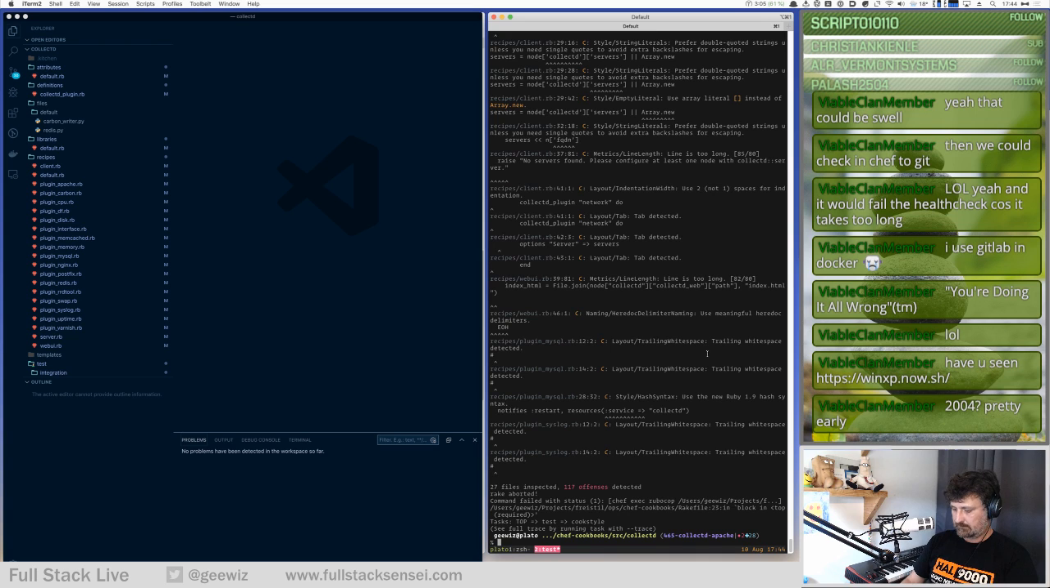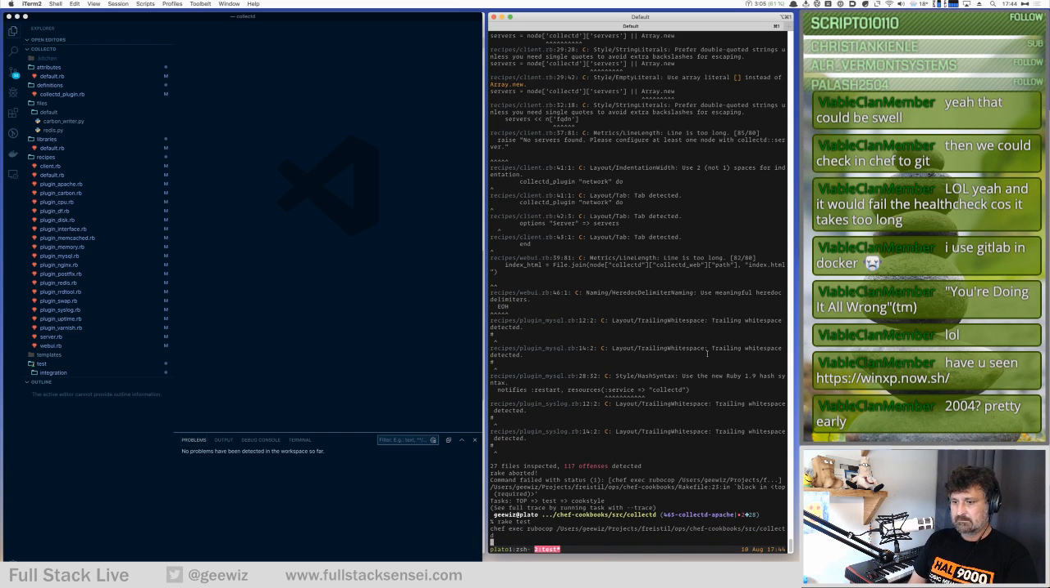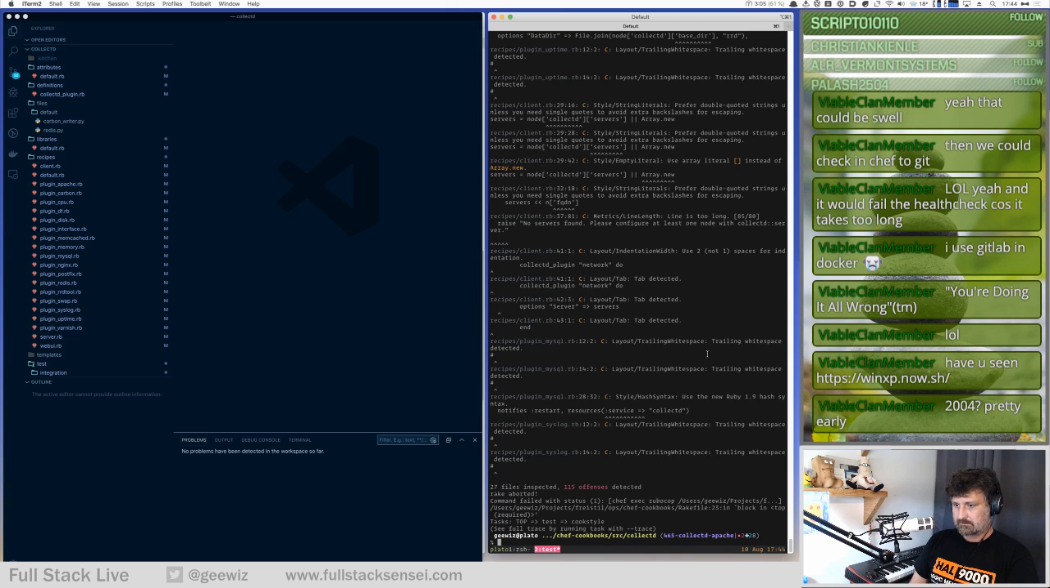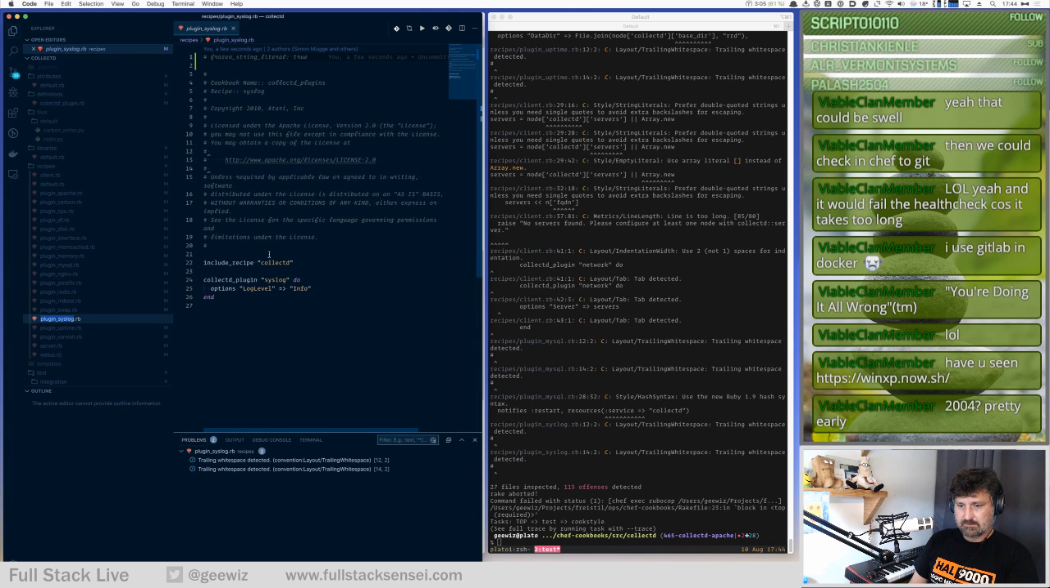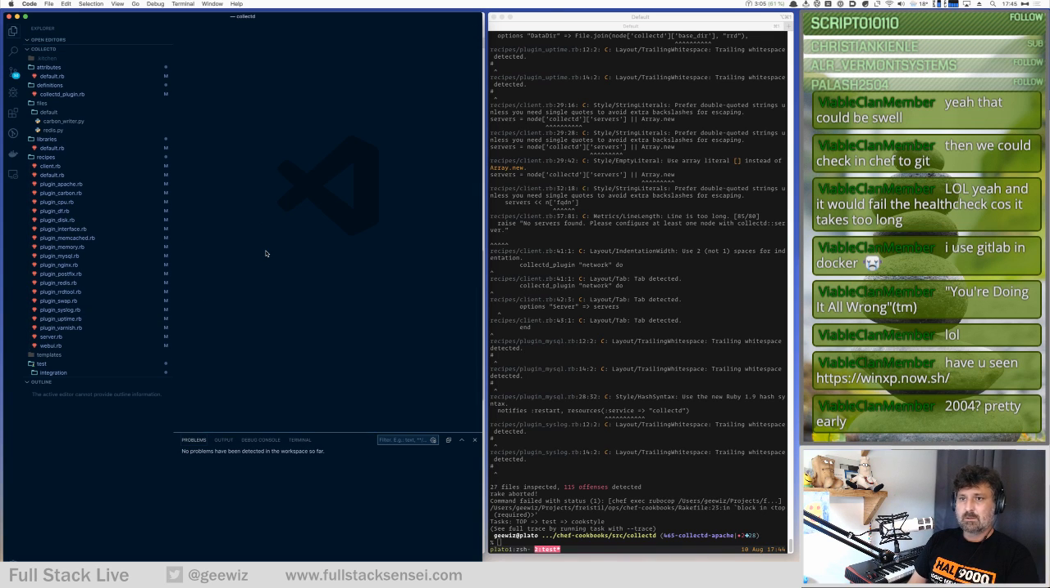Done. Okay, let's start fixing these plugins. They're quick. Plugin syslog, probably. It's just trailing white space. You can fix that by saving, I guess. What's even going on here? Yeah.